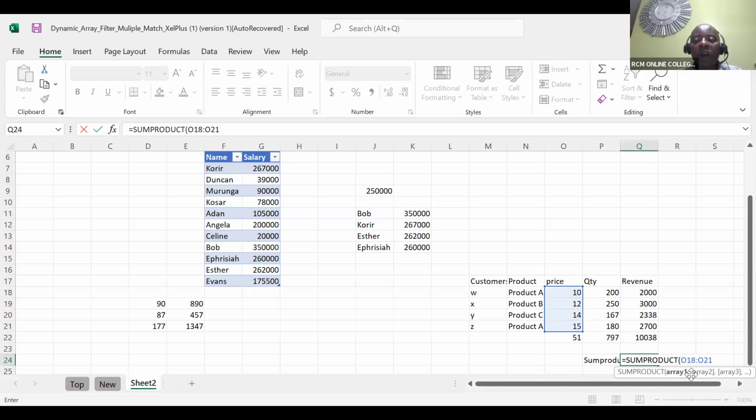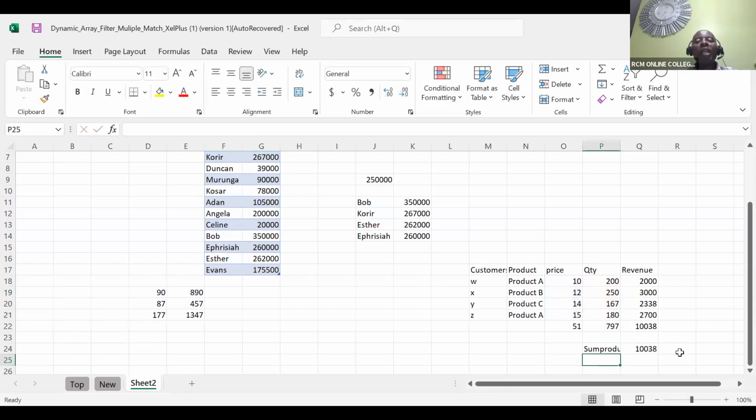You can either use a comma, but because it's a product thing, I always prefer making use of the times sign. And then we have array 2. We know that to get revenue, it is the price array times the quantity array. So I'll come and pick the quantity array here. Don't pick the total. And then, ladies and gentlemen, I should close the brackets. Once I close the brackets, I should be able to press enter. Hooray! I'm getting the sum product.